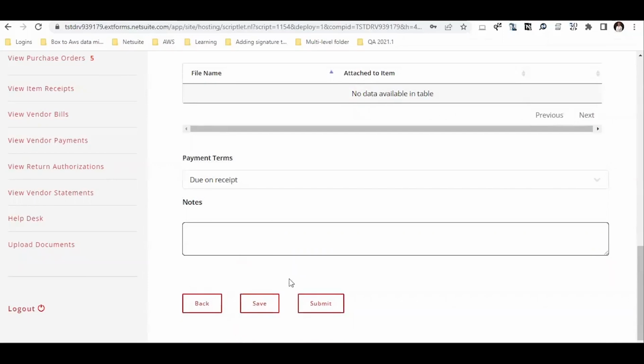There are only 2 options, save and submit. If the vendor wants to save the information entered so far, the save button can be used. If the vendor submits the record, it will be a final submission and the RFQ record cannot be edited, and the save and submit button will be removed.